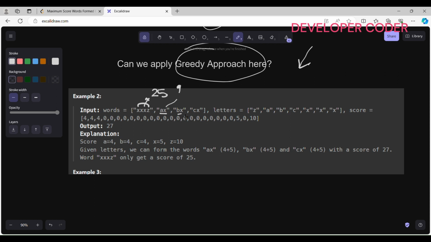If I form this word bx, then what is the total value? B is 4 and x is 5, again 9. If I form this word cx using these letters, then what is the score that I'm going to get? Again a 9. So from here, if I think greedily, then I will always try to make this word first because this word has max score.